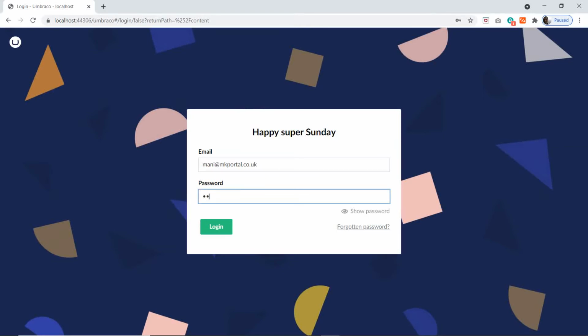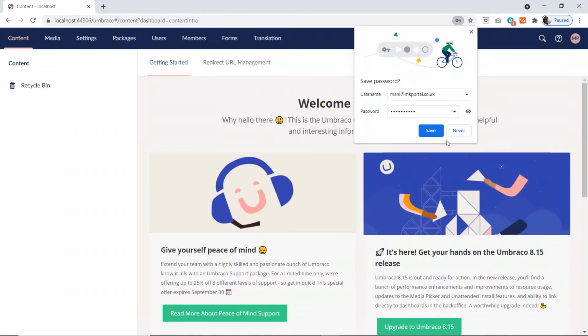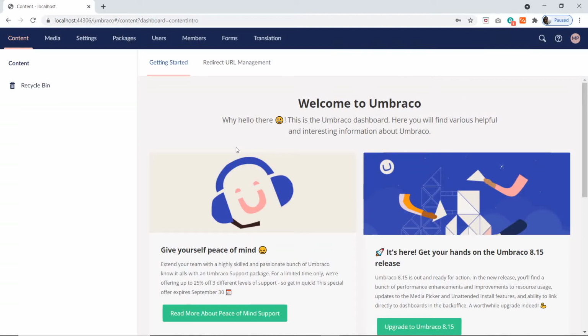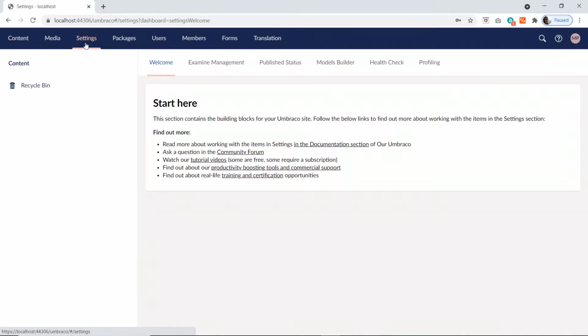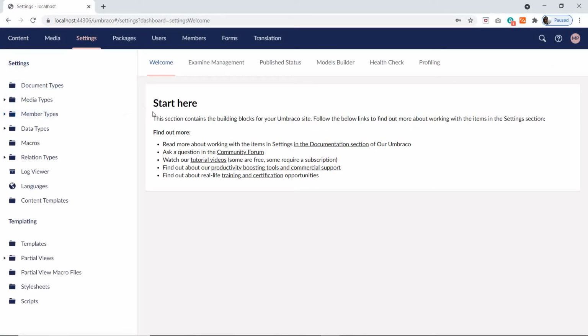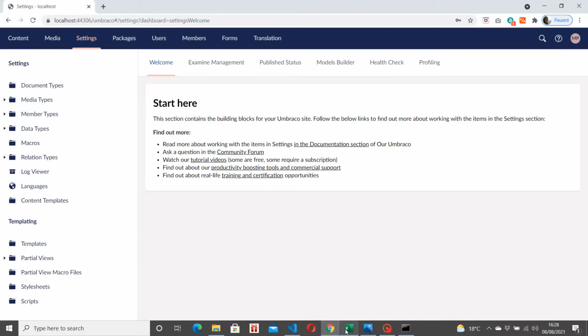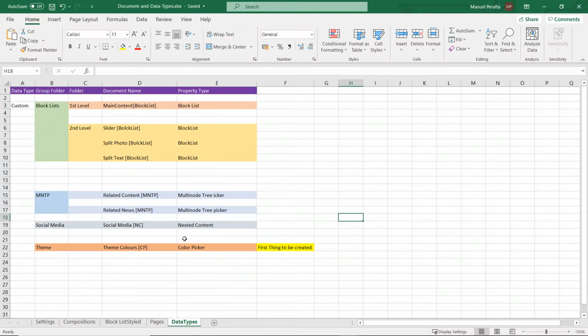Password is, there you go. Save. Right, so we have an empty installation. We come to the settings, and like I've explained in the previous lesson, where I showed you this spreadsheet that I've created to help me build the document types and data types to create the modules and all the other content for this template.